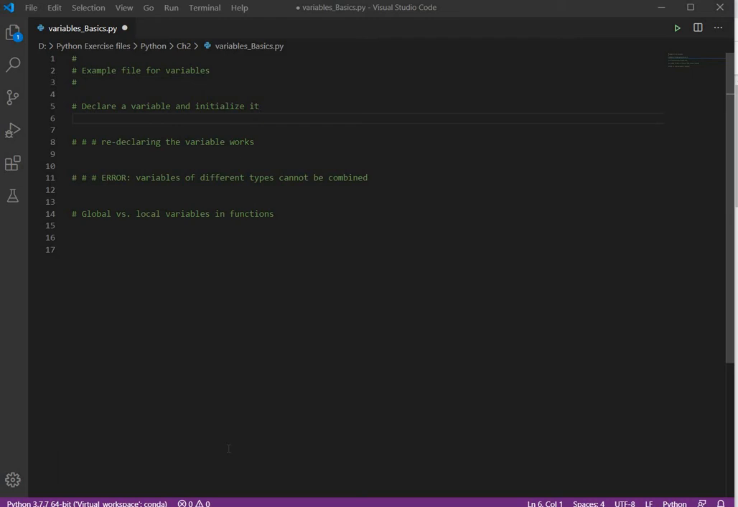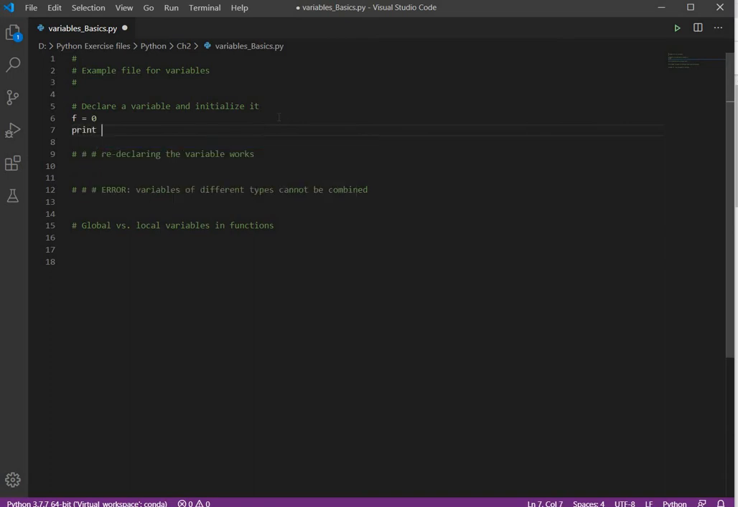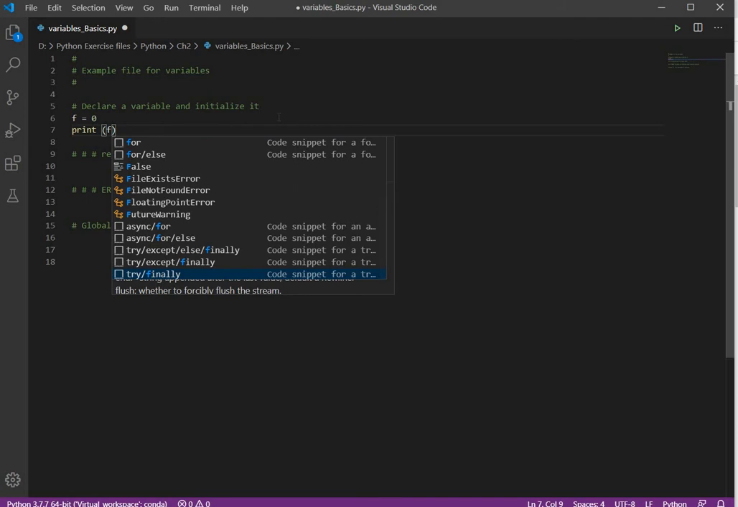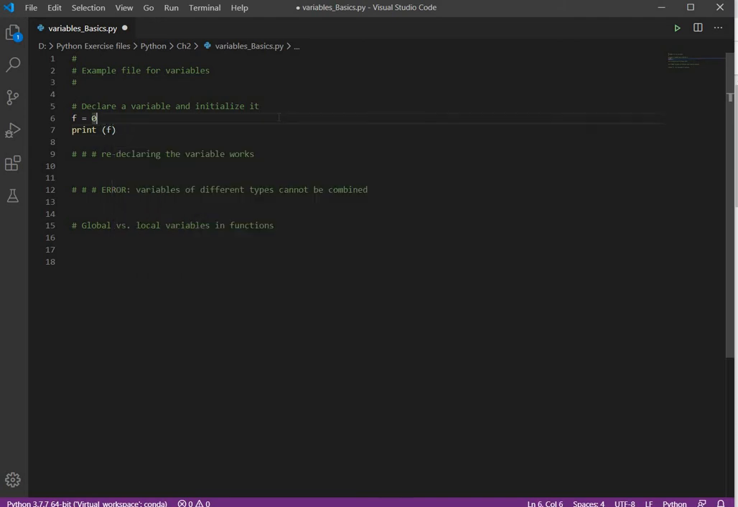Today we are going to discuss how Python works with variables. I have some examples which we're going to work with. So f is equal to 0 and print f. Here I'm declaring f as a variable, assigning 0 as a value to it, and printing it.